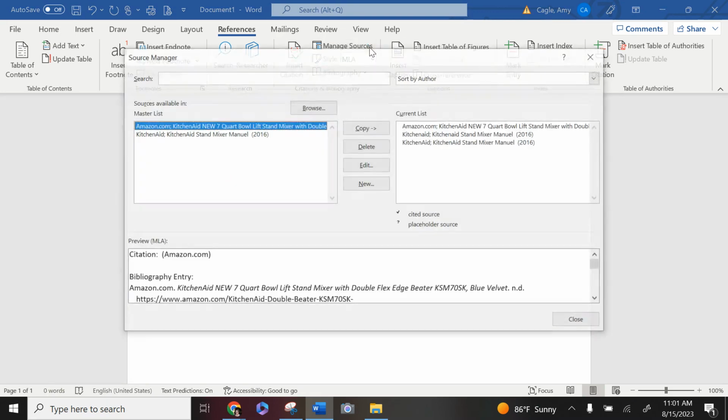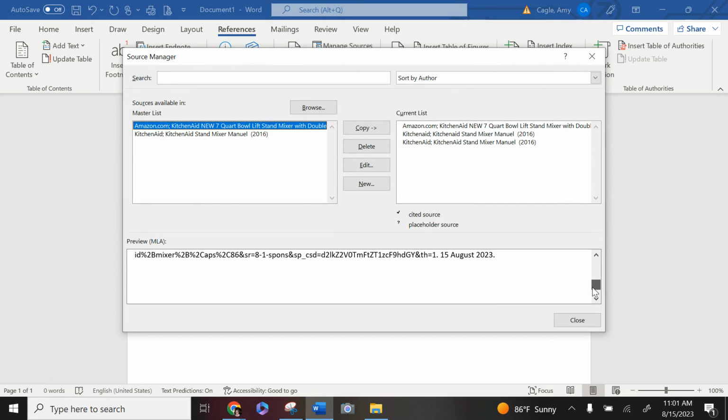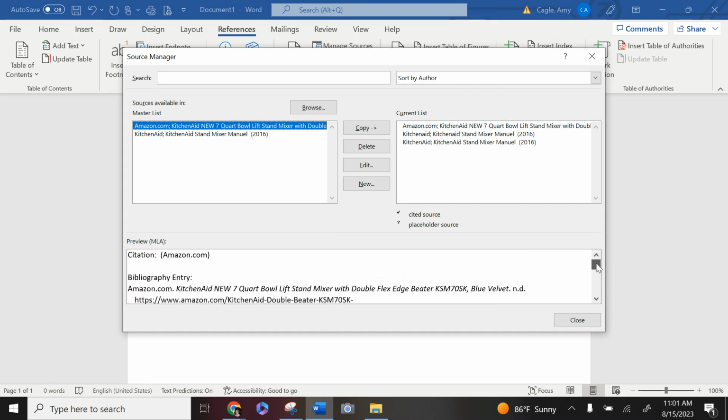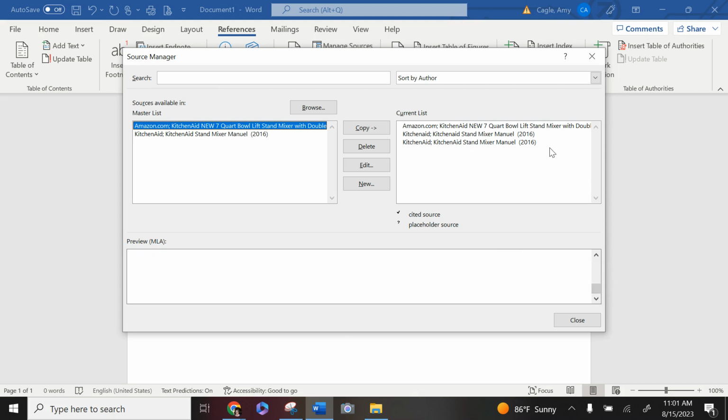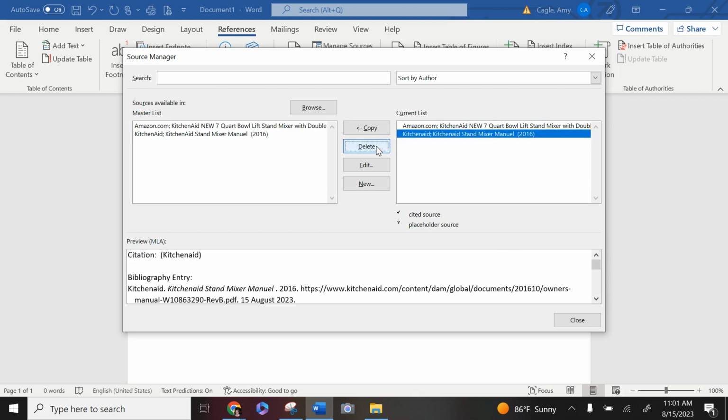So if we go to look at Manage Sources, now we have 2. We have the Amazon.com one and we have another. Oh, this is in here twice. So let's delete this one. It's in there twice. Okay, so we have 2. And notice that they're in alphabetical order. The best thing that you need to make sure that you understand is that this will put it in alphabetical order for you. So don't build the Works Cited page. Don't import it into the document until you're done.